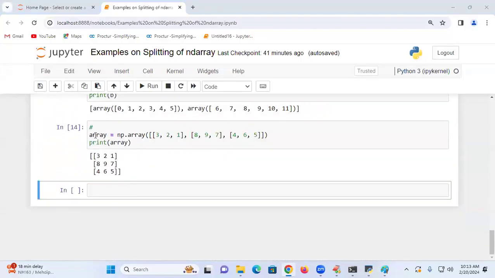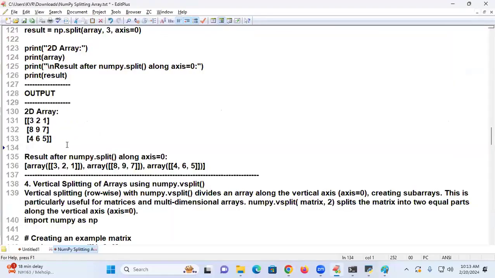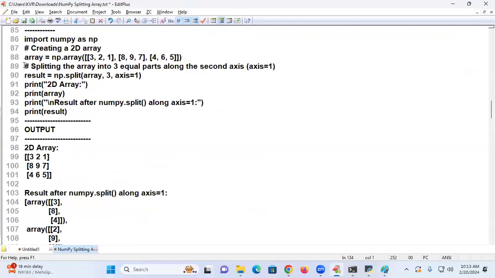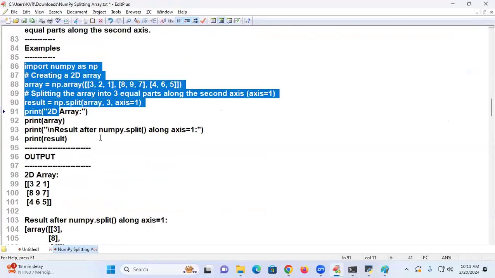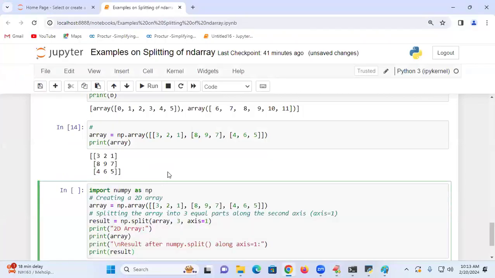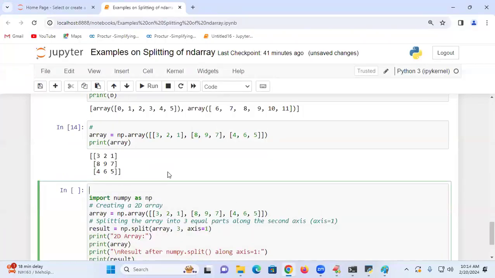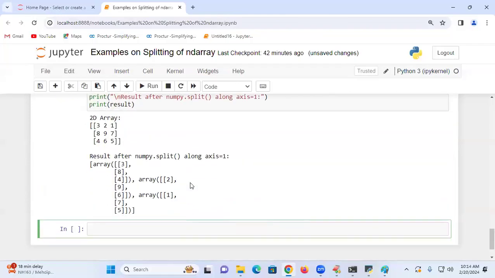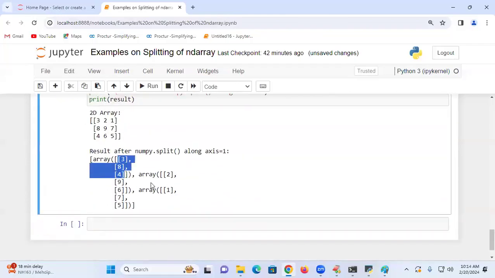Now go to the place. Here I am going to take up a splitting mechanism only. The same kind of thing I am going to use here. Which kind of thing? Splitting of which arrays? 2D arrays, with axis equal to 1. You are getting this is one subarray, this is a second subarray, this is called the third subarray.